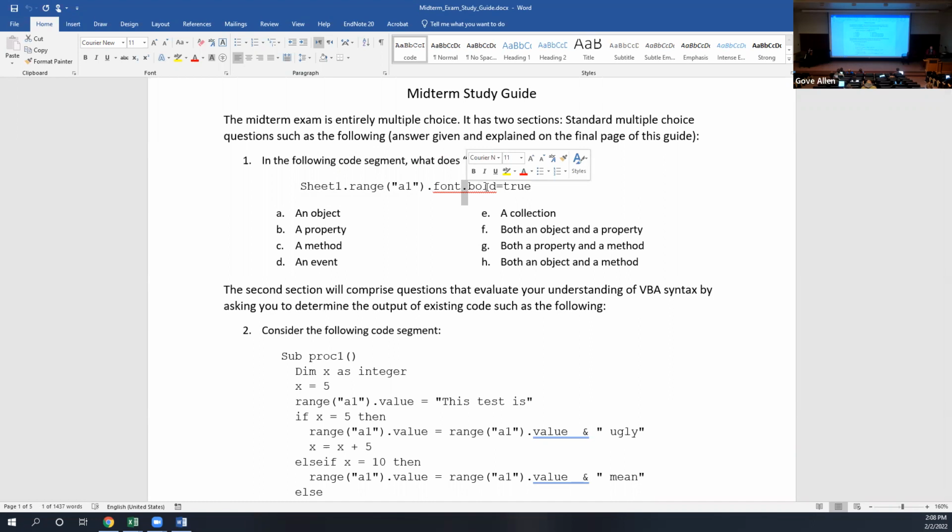A method is something the object knows how to do. It's an instruction to do something. And here, we're not doing anything. We're just referring to the font. It's not like we're creating a sheet or changing something about a cell. We're just referring to the font property of a range.